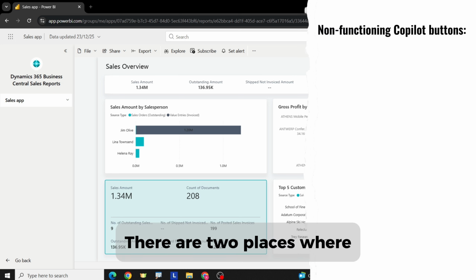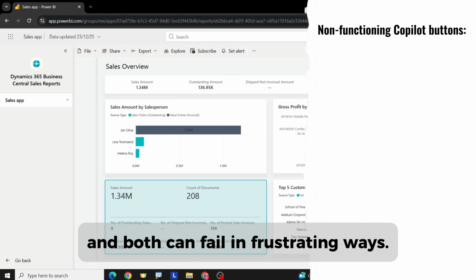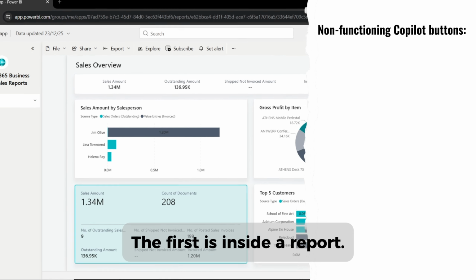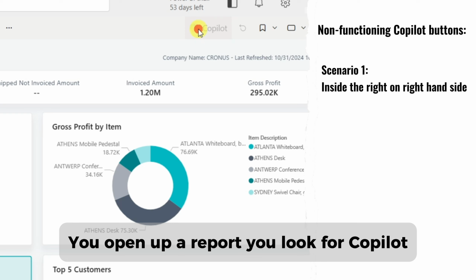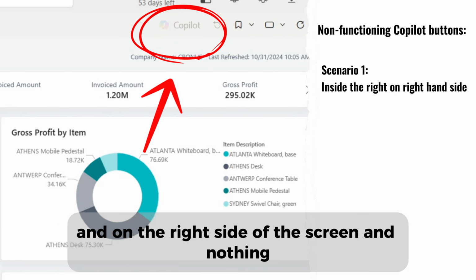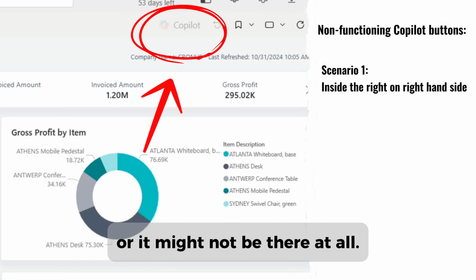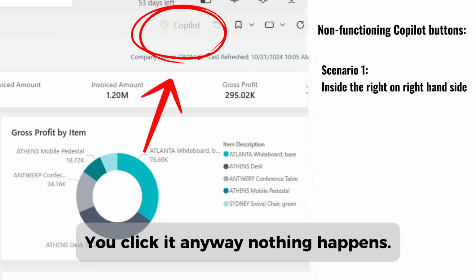There are two places where you might try to access Copilot, and both can fail in frustrating ways. The first is inside a report. You open a Power BI report, you look for Copilot on the right side of the screen, and nothing. The button is grayed out, or it might not be there at all. You click it anyway, nothing happens.